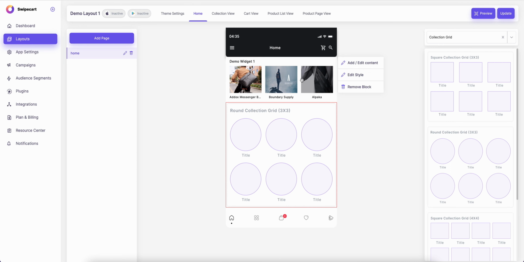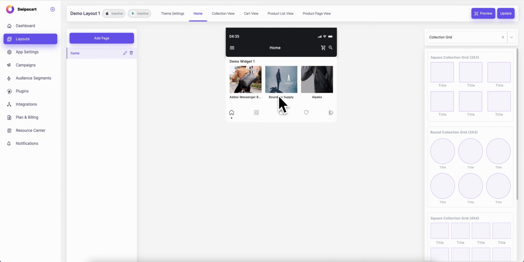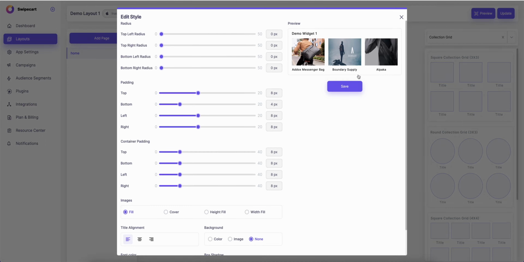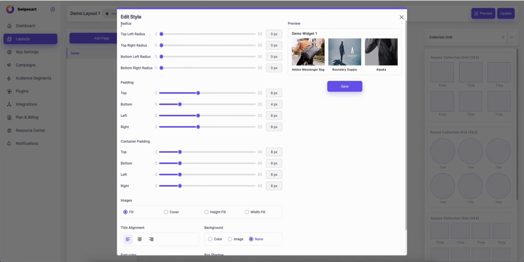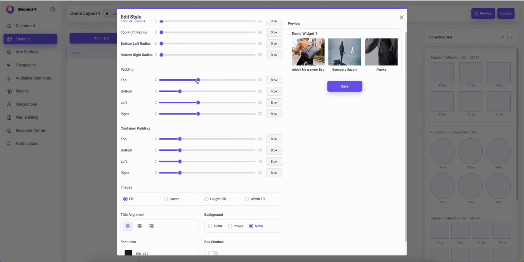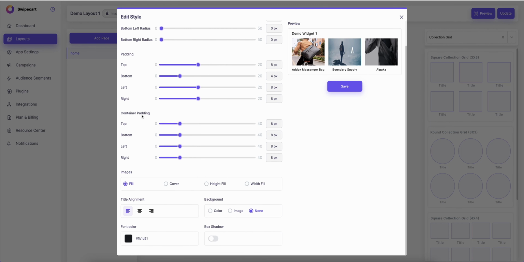Okay, so we have our 3 collections over here. Once you add some content to any of the widgets, you do have the option to edit style. Once you click on edit style, this pop-up will come up, and you can see on the edit style pop-up over here, we have the option to change the radius. So you can apply radius to all 4 corners. Then we also have the option to add or adjust the padding. And then we also have the option to adjust the container padding from here.